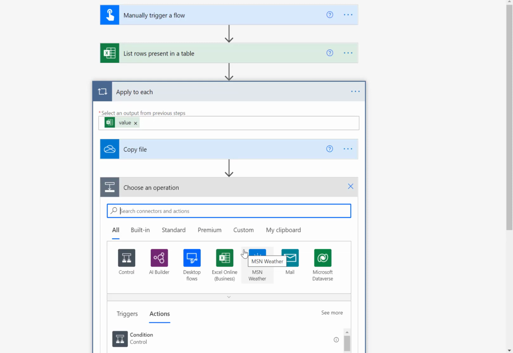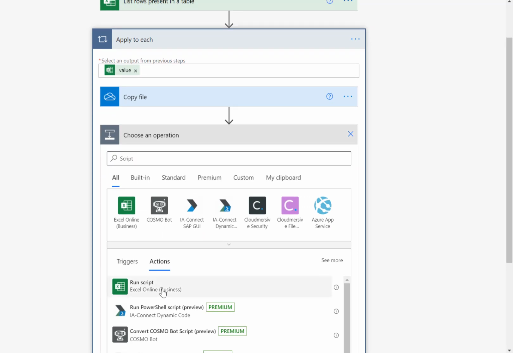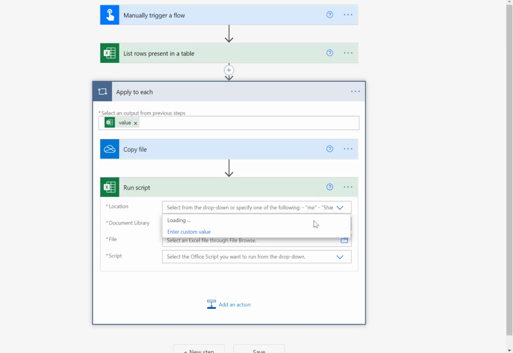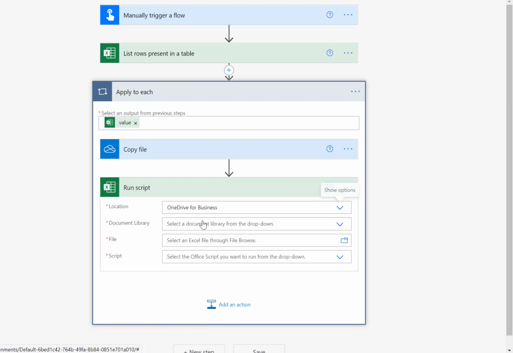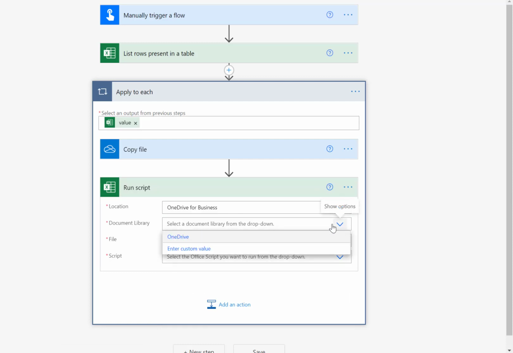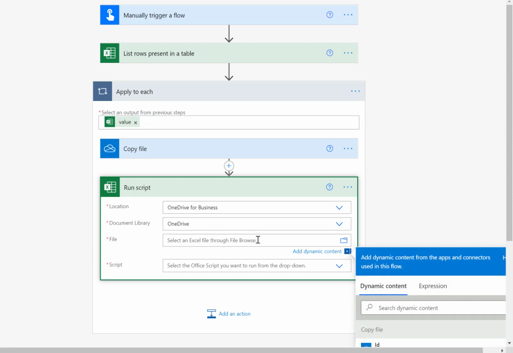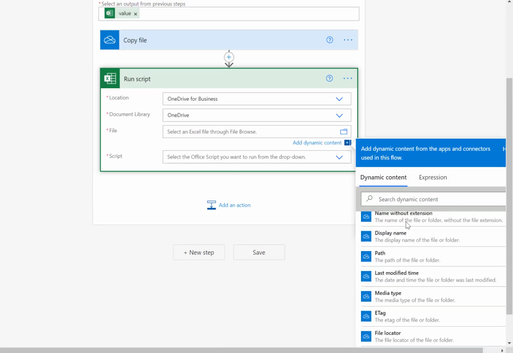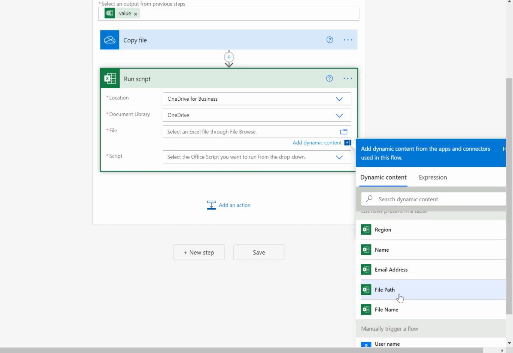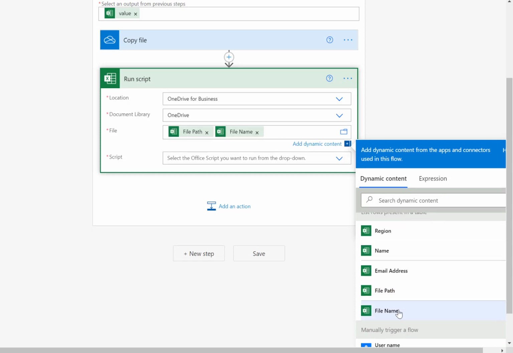So having created a copy of the file, we then want to use our script. So let's type script. Here's our run script option. First of all, I have to select which file I want to run my script on. It's in OneDrive. And if you remember, we have the file path and file name already in our parameters folder. Can then click script.